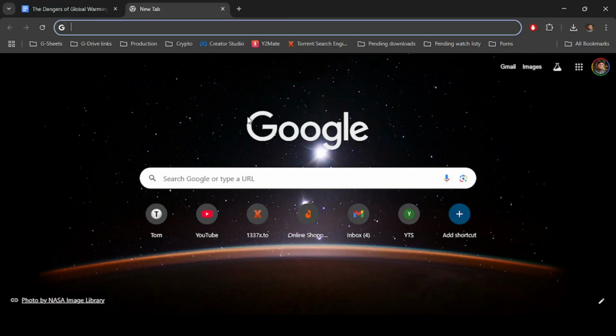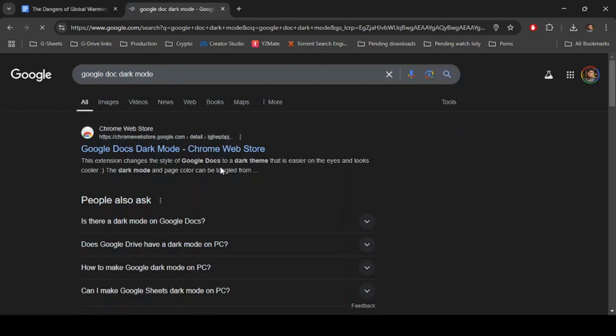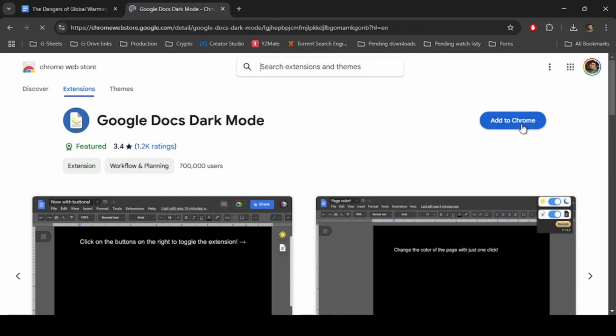So let's search for Google Doc dark mode. And then after searching for Google Doc dark mode, you will have a Chrome web extension for Google Docs dark mode. Let's go into it, and then we're going to add it to our Google Chrome. Now let's click on add extension. So the extension has been downloaded and the extension has been added.